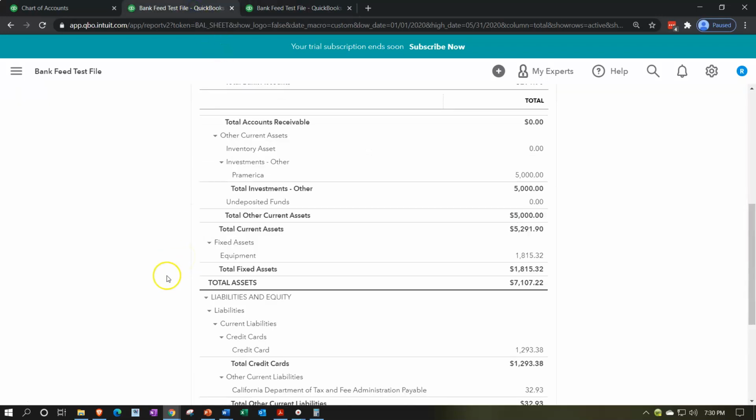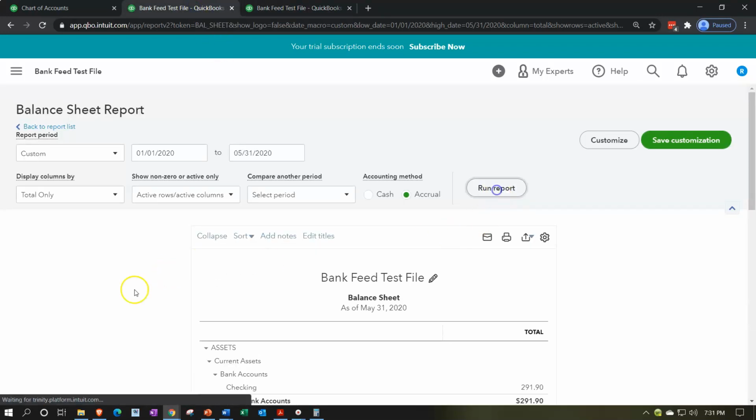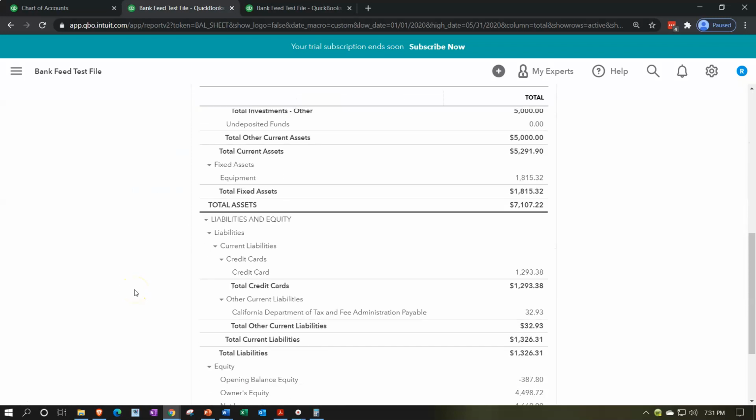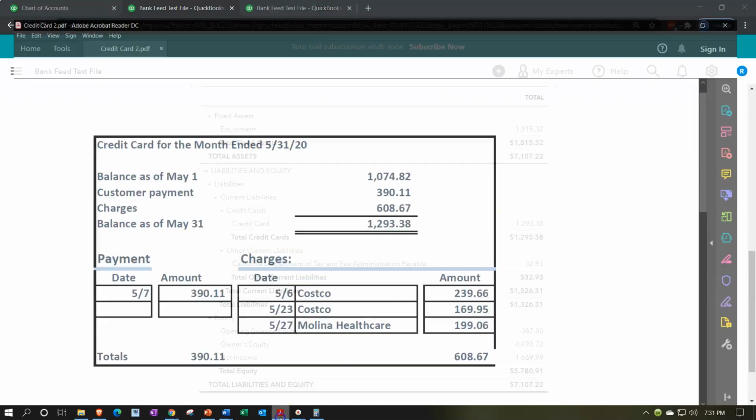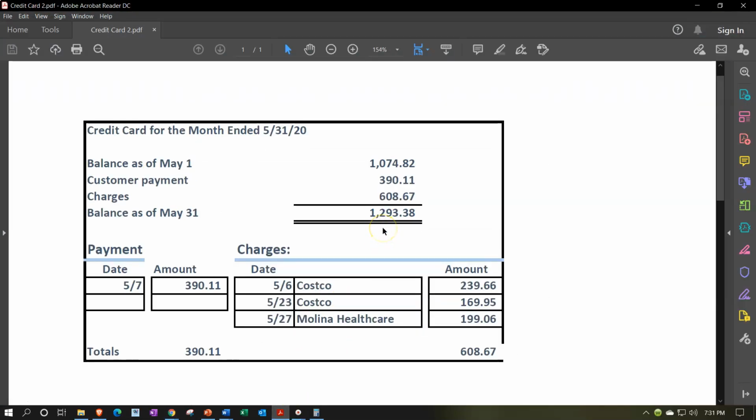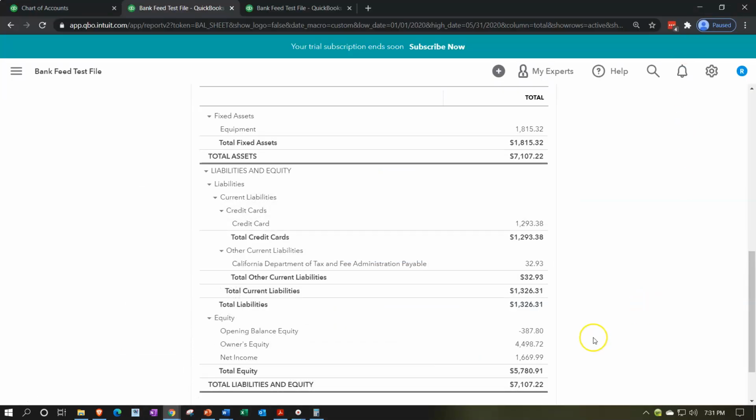If I go to the balance sheet, we currently have on the balance sheet that 1,293.38, and so that's going to match the 1,293.38 because again there are no reconciling items. There are no things in our books that didn't clear the institution yet, because we're waiting till they clear the institution, the credit card company, the financial institution, before we record them under this system.